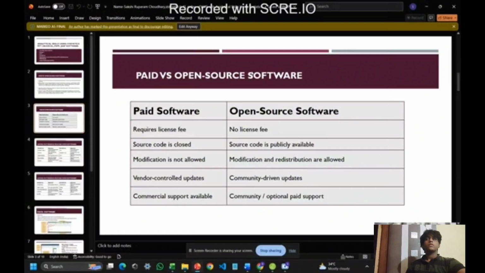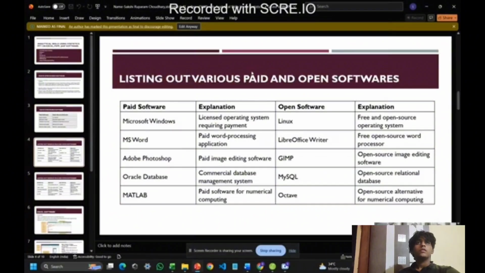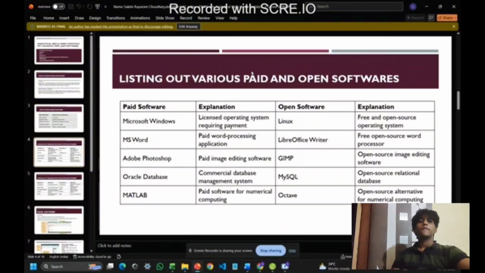So these are some various paid and open source software. Like Microsoft Windows is a paid software. It is basically a software used for licensed operating system requiring payment. Then MS Word is also paid software. It is a word processing application. Then Oracle database is a software which is basically used for commercial database management systems. Then MATLAB is a paid software which is used for numerical calculation and computing.